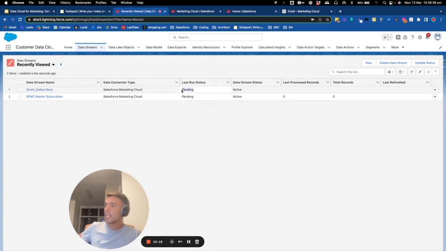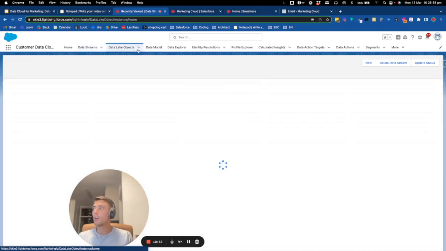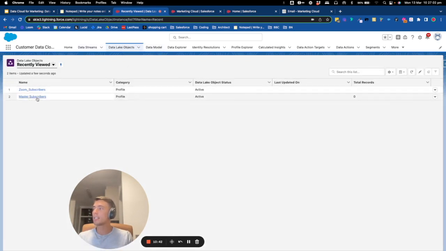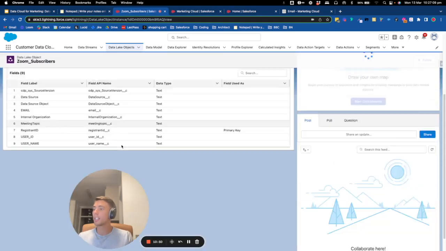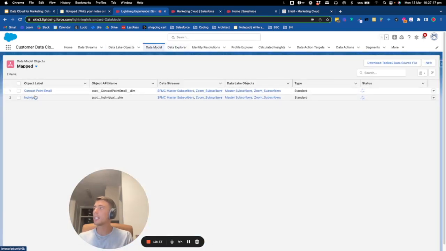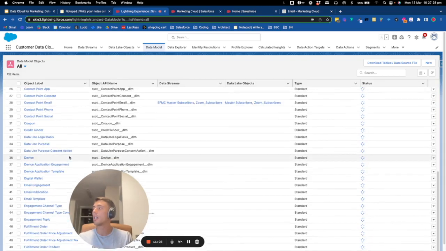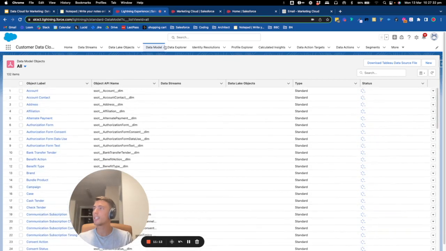So as you can see here, the last run status is on pending, and it can take up to 24 hours to switch from pending to active. So it means that I have to wait 24 hours to be able to start activating the data or building segments. But like the different data streams that I've created are also visible from the data lake object, as you can see. And here I can see the data model objects that are already mapped. And if I click all, I should be able to see all of the different model entities that are available.